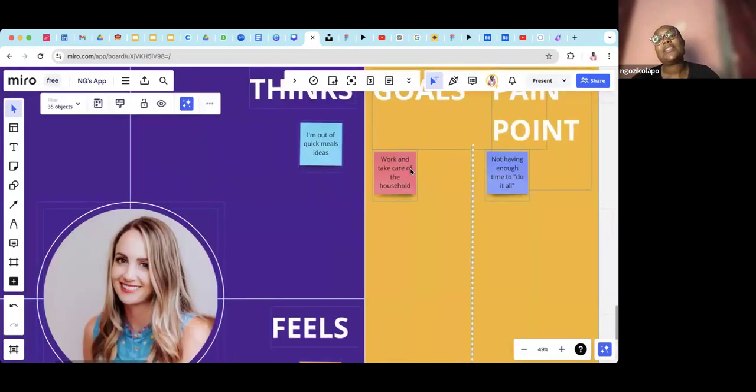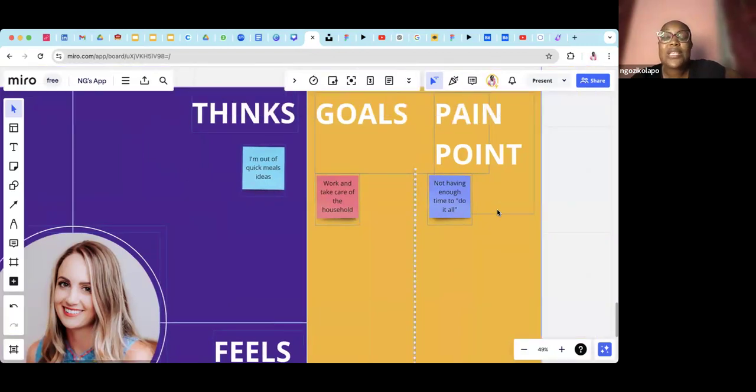Okay. So look at the goals here. What is her goal? She wants to work and take care of the household. So that's her goal. She doesn't want to be just not relevant. So at the end of the day, she wants to work and take care of the household. Even when her work is stressful, she also wants to take care of the household. Then her pain point: not having enough time to do it all. She doesn't have enough time to take care of her household.